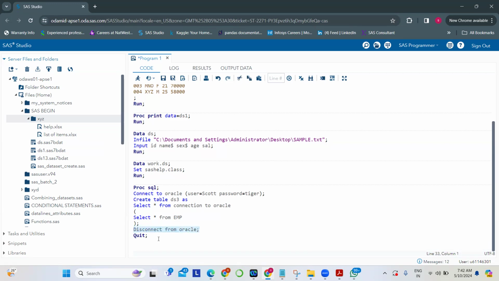This step is mandatory. Okay, so always disconnecting from the particular database is beneficial.